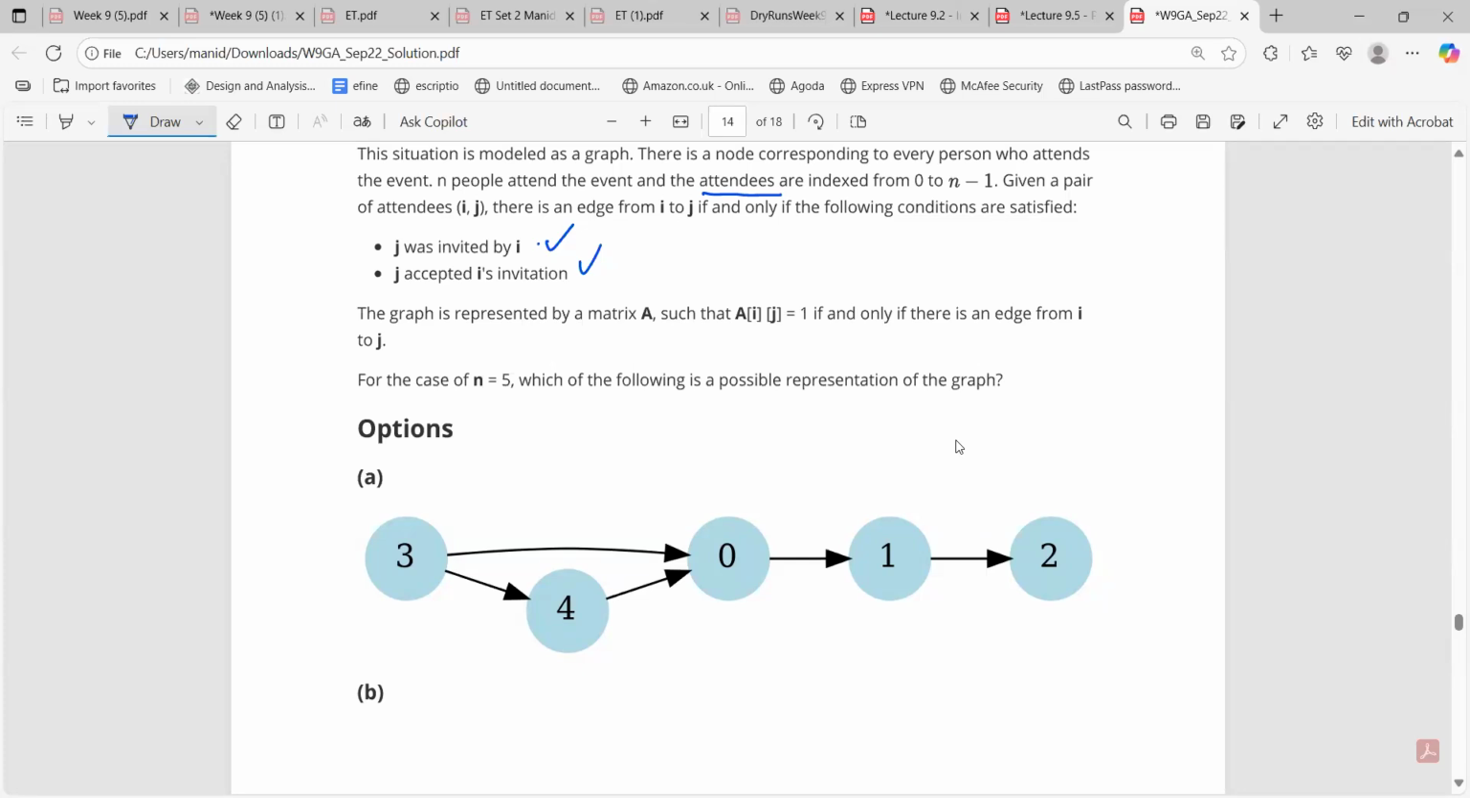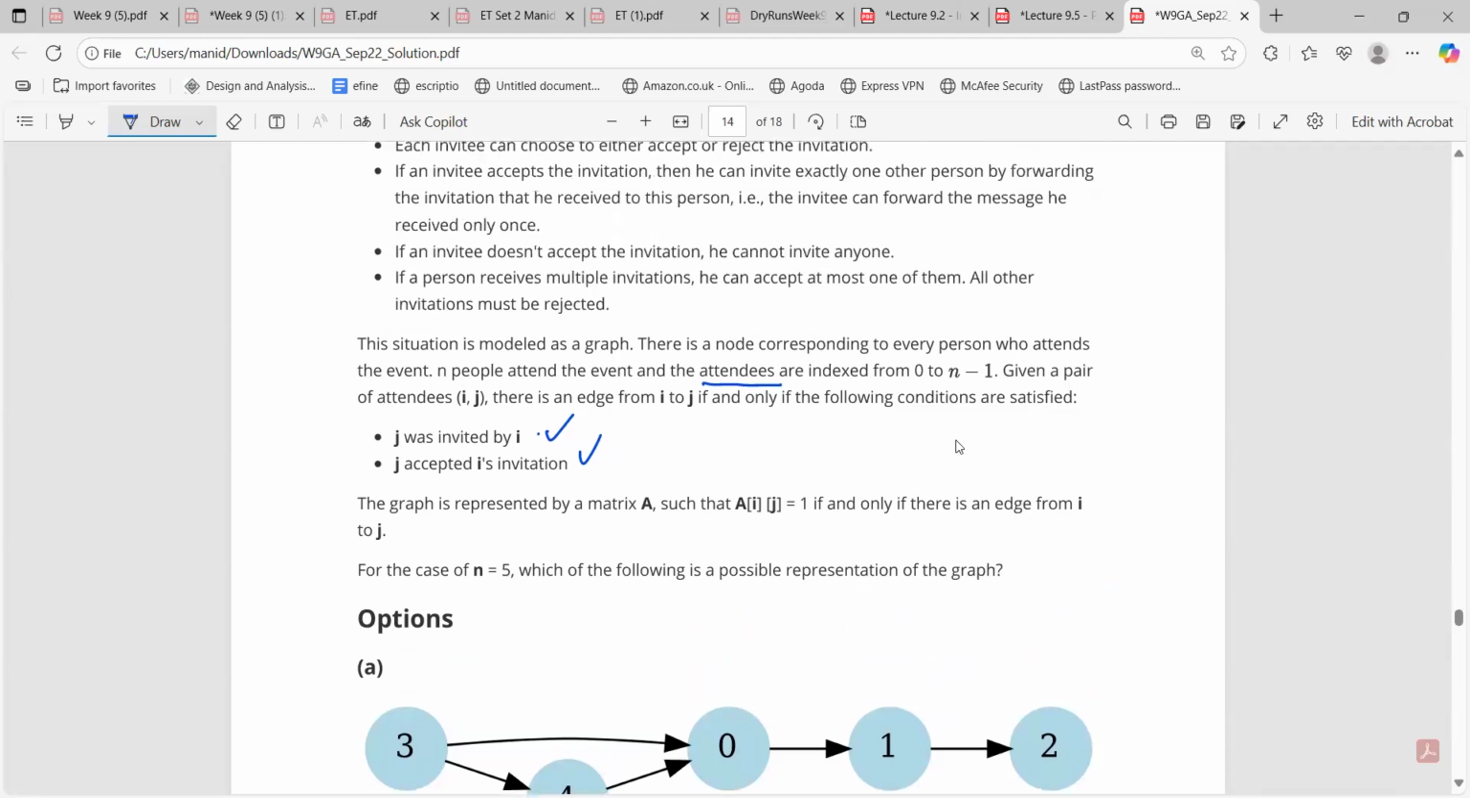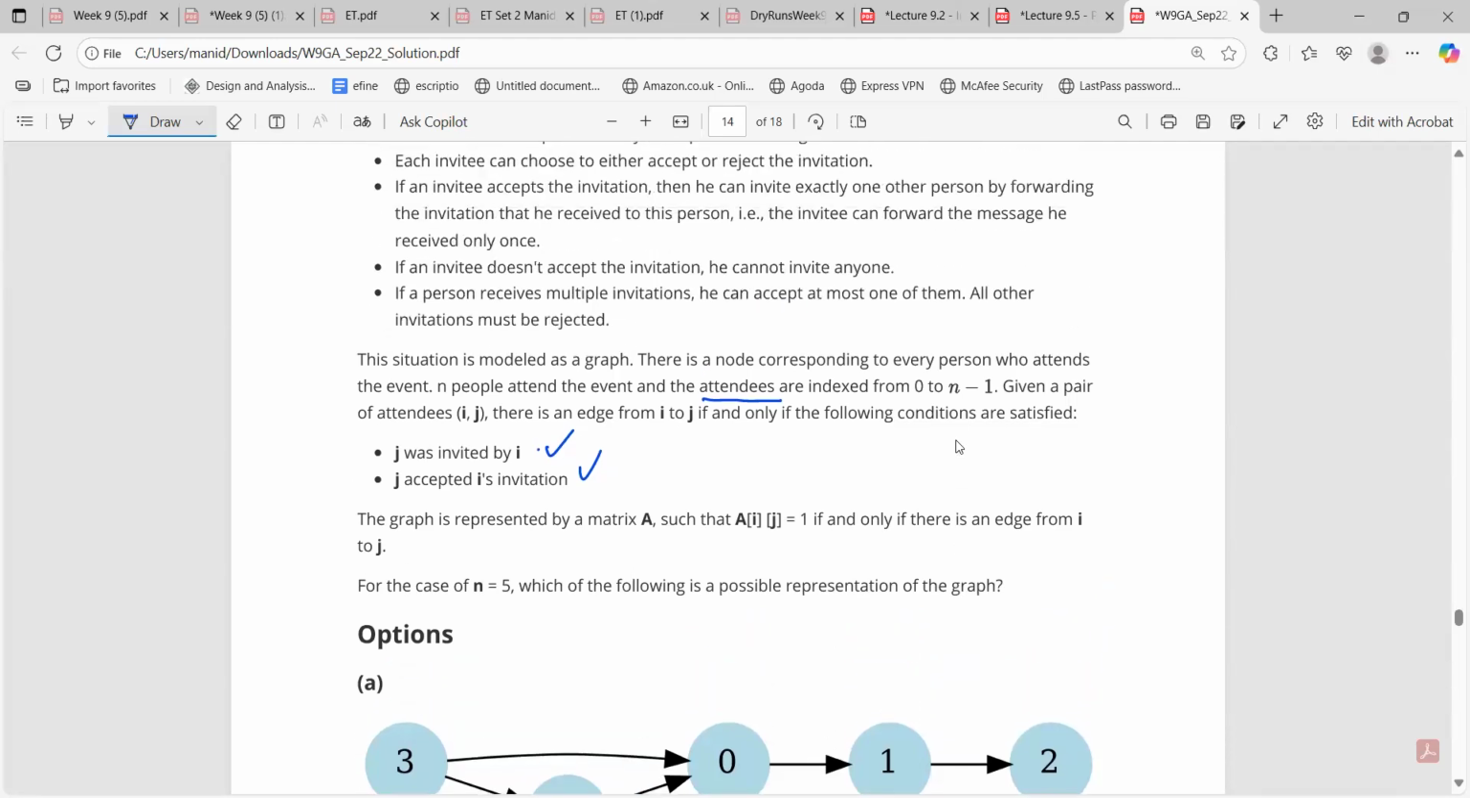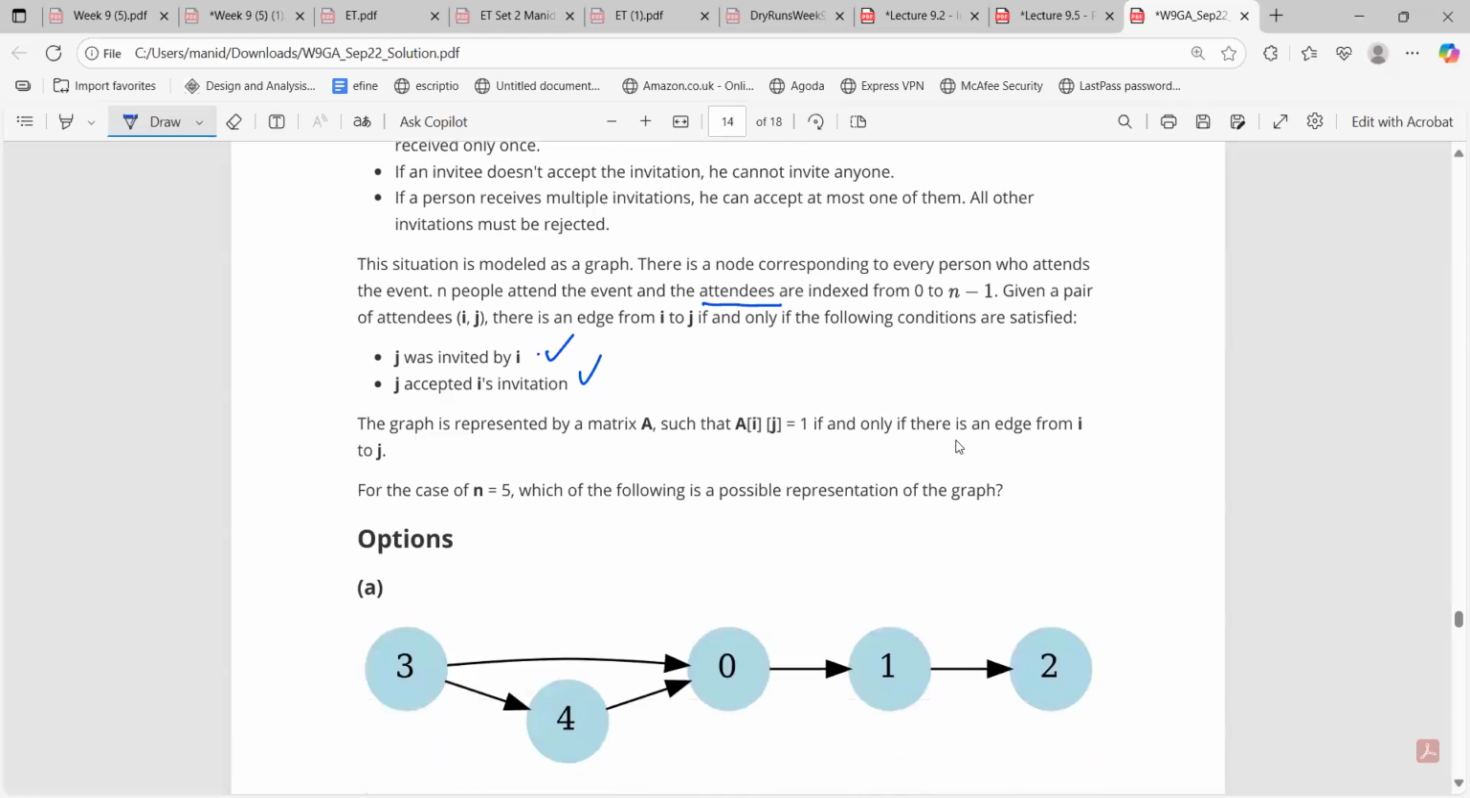Ma'am, this question is a bit ambiguous. See, if a person has received an invitation and they accept it, they can only send to one other person. So if there is an edge from 3 to 4 and 3 to 0, it means 0 and 4 are both invited by 3. So if 3 is not the host, then this is not possible.